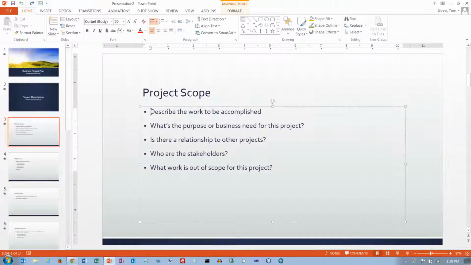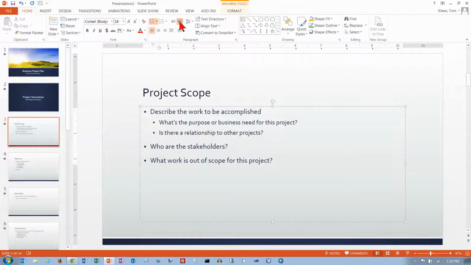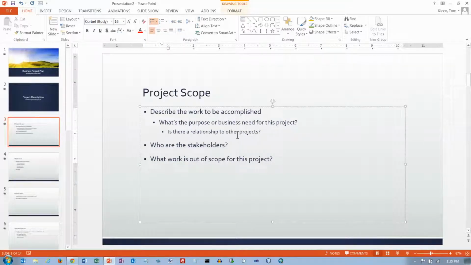Now, if I want to modify, let's say, that one, I want to indent it a little bit. I've got a couple of choices. I can click up here on Increase Indent Level, and this is a subordinate item, so it makes it a little bit smaller. It indents it a little bit, and it also makes the bullet a little bit smaller as well. And I'm going to go down here and indent that one twice, which would make it an item that's subordinate to this first subordinate item up here.